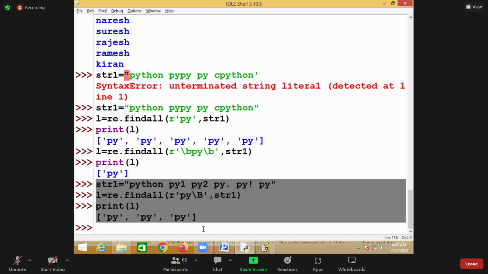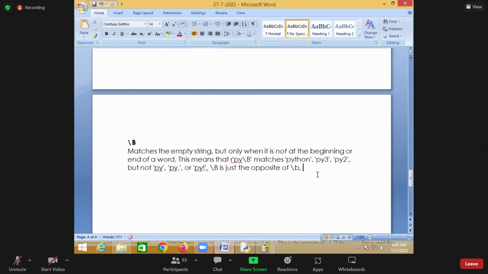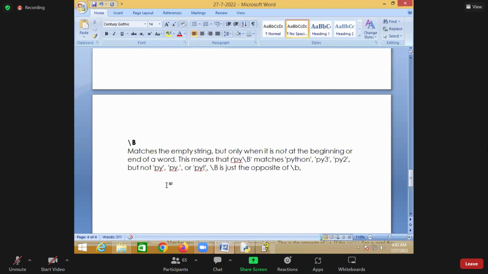It means the string does not end with a word character. What is the meaning of this? The string is not ending with which character? A word character. The string is not ending with a word character.